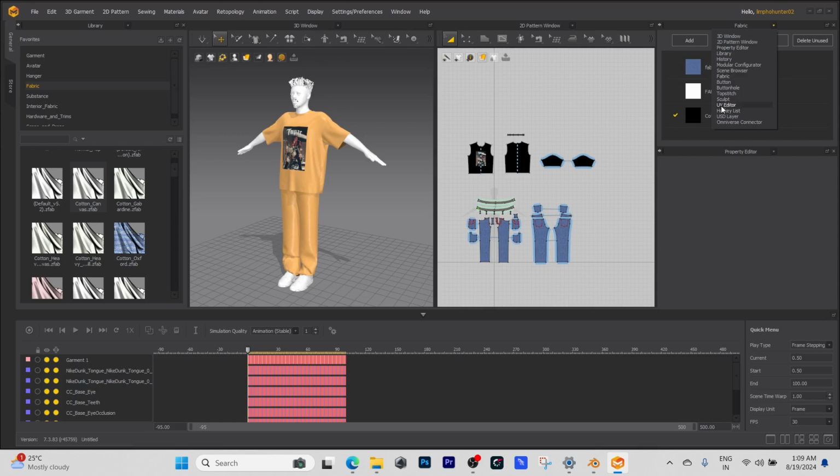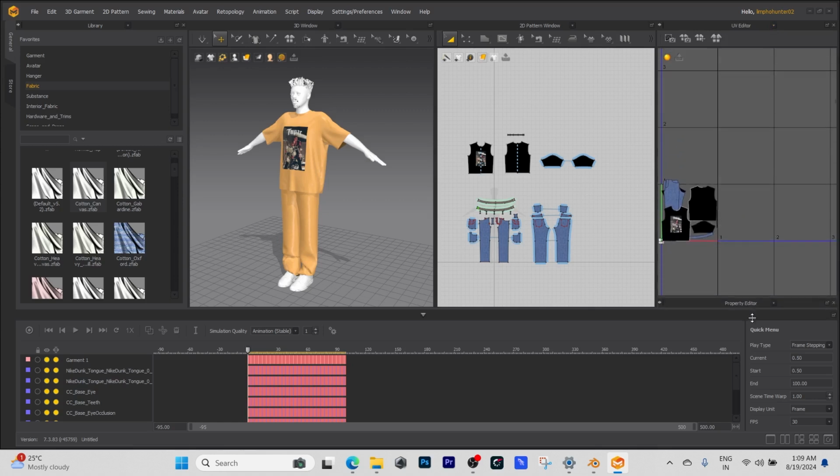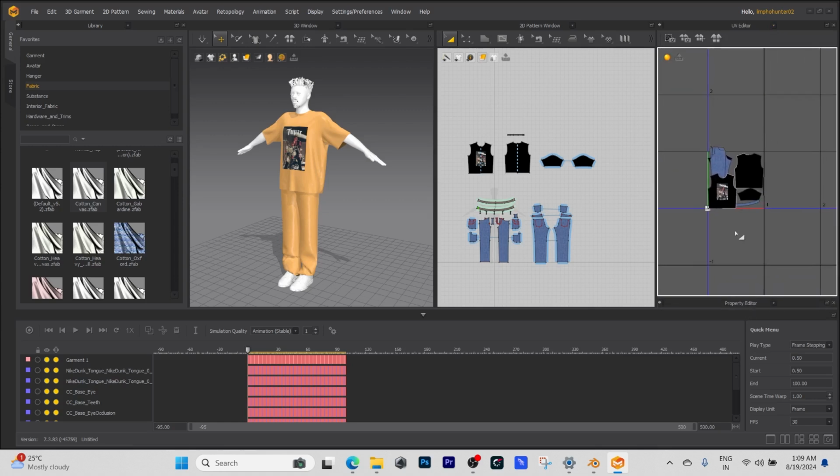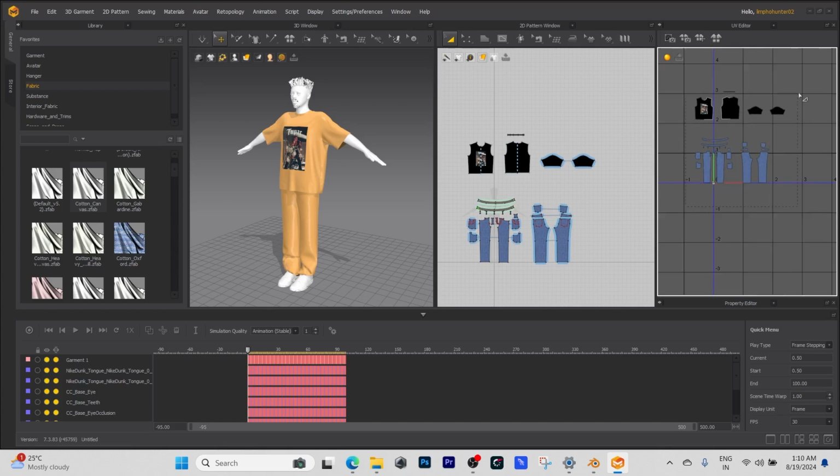So the next thing we're gonna do is we're almost ready to export this back into Blender. So we're gonna open up the UV editor. This is very important if you want to add any more designs onto the t-shirt or to the pants. You have to organize this properly onto the UV editor.